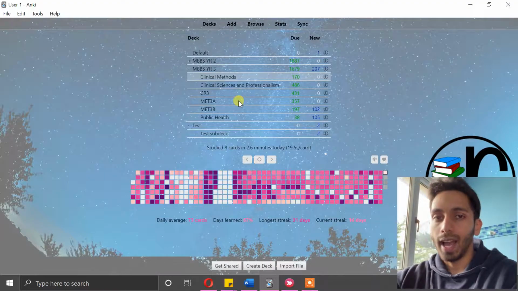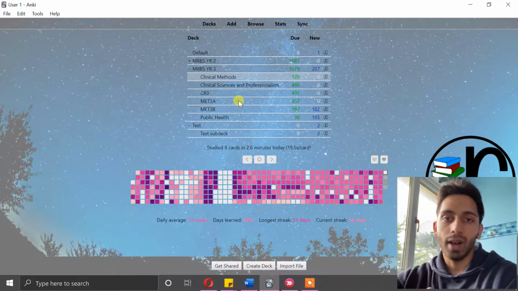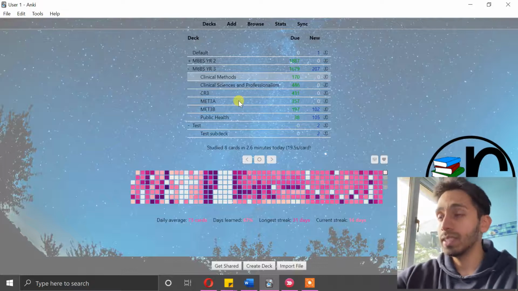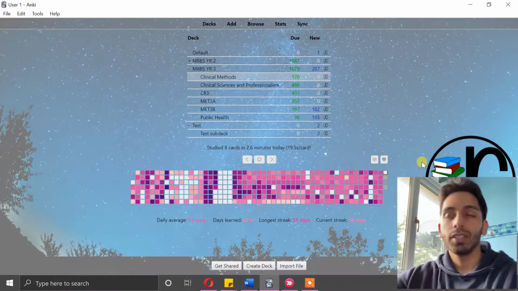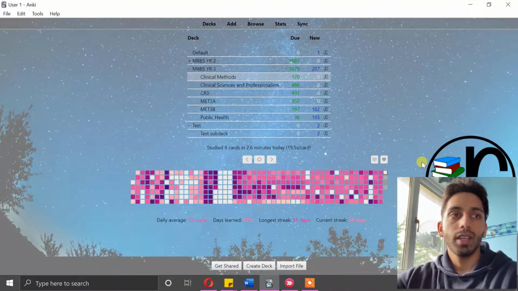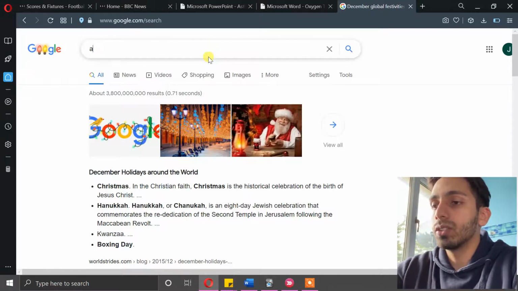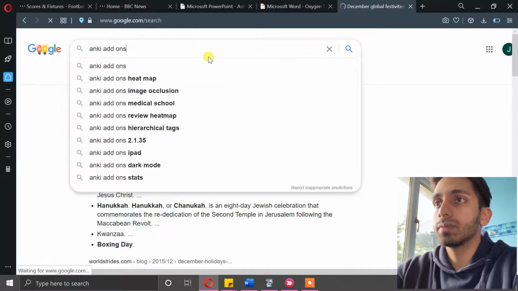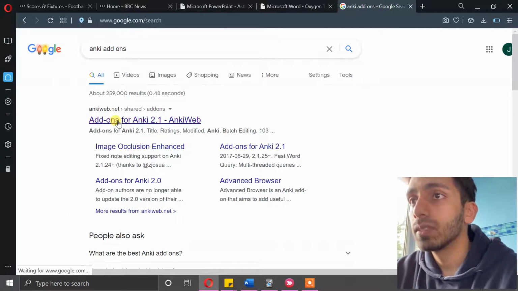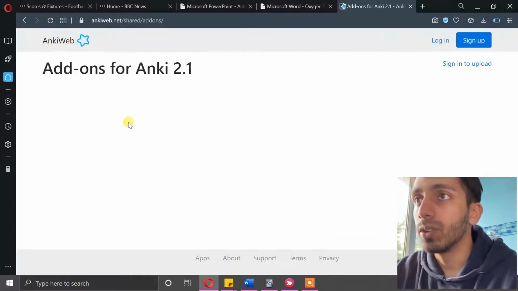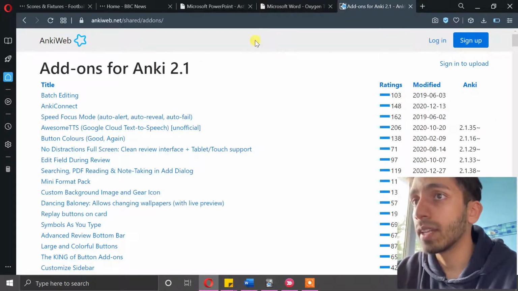So those are the add-ons I used. You can add other add-ons that make Anki look pretty, such as this background one I use, and there are others such as dark mode. And you can find those on the Anki website, which I can show you now. So if you just come on Google for Anki add-ons, and you go to ankiweb.net, it will have a list of add-ons for the latest Anki update.